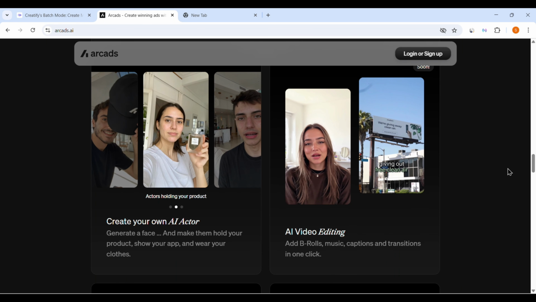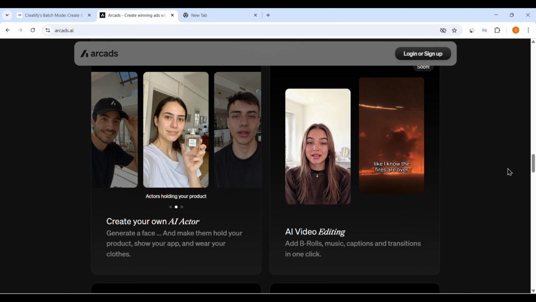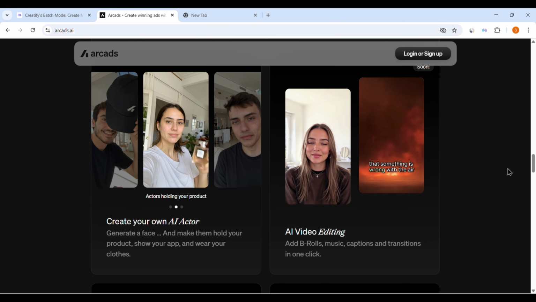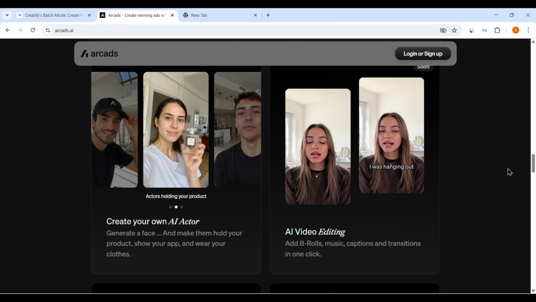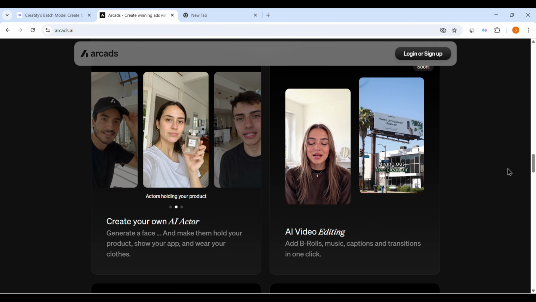Then, Arcads is also introducing AI video editing features, where you can add B-rolls, background music, captions, and transitions with just one click. This makes the entire editing process much faster and removes the need for manual video editing.